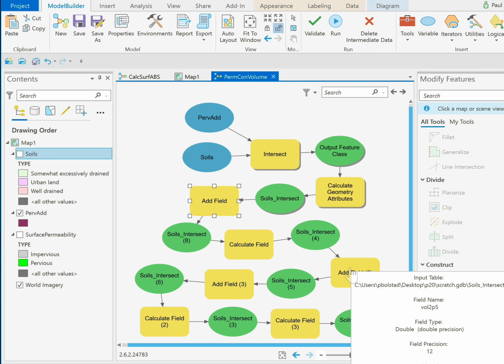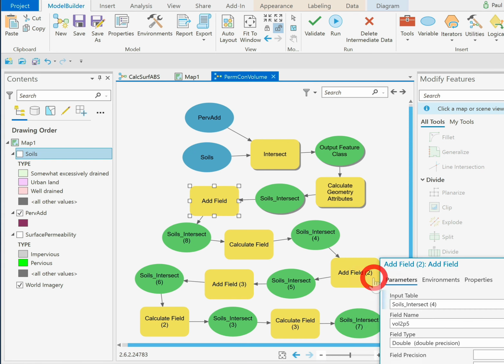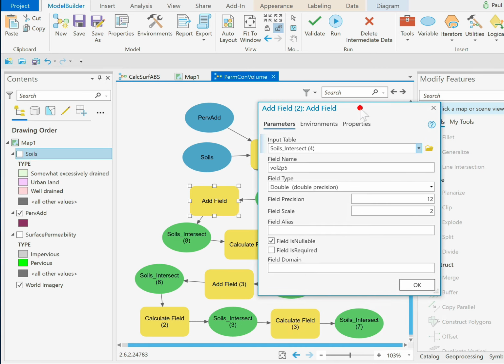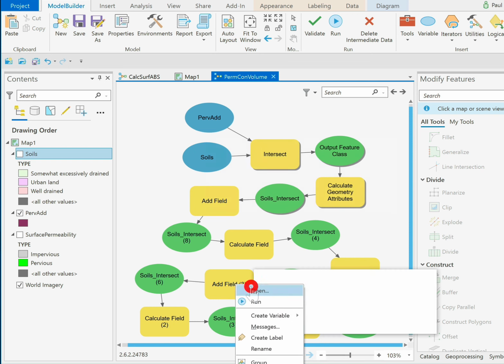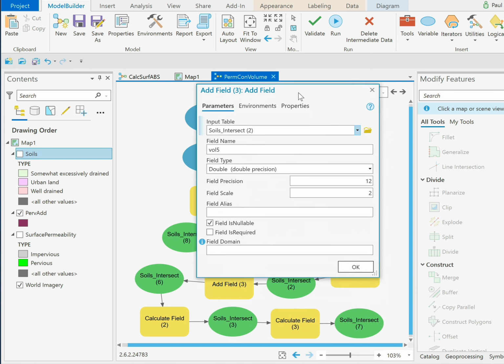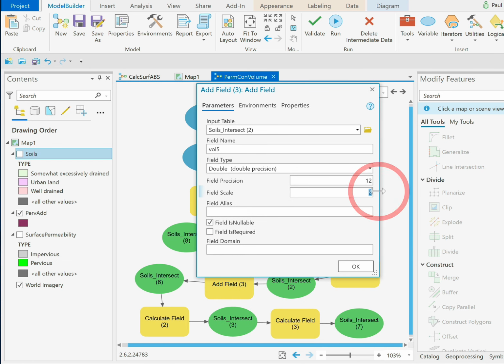So I have to add a field in this case. That's a volume field for the 5 centimeter rainfall and the 2.5 centimeter rainfall. So I'll call the first one volume 2.5, and I make it a double or a float. Either one works, and give it a precision. And then I add a field that's a 5 centimeter version. So I basically say, look, how much is it going to store if 5 centimeters rains on top of it?